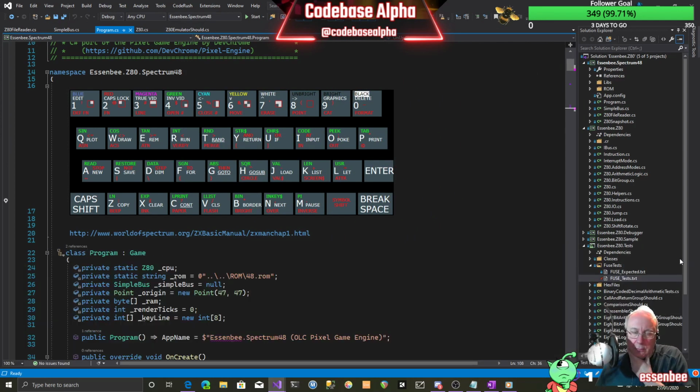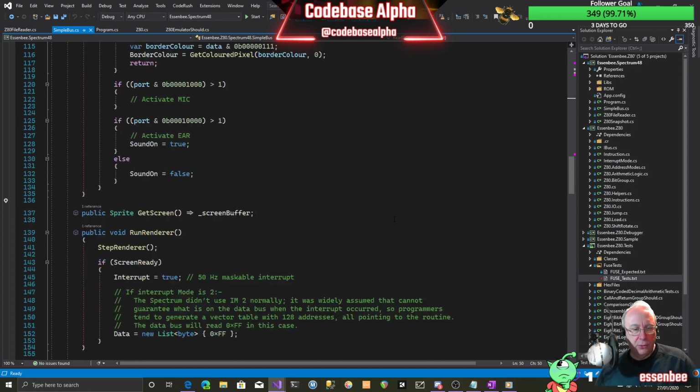Okay, so we've got keyboard input. The emulator can now run a BASIC program, and we could write programs to really almost any level of complexity. As you see, we have the flashing attributes working now as well. So what happens with that? I'll go over to our simple bus.